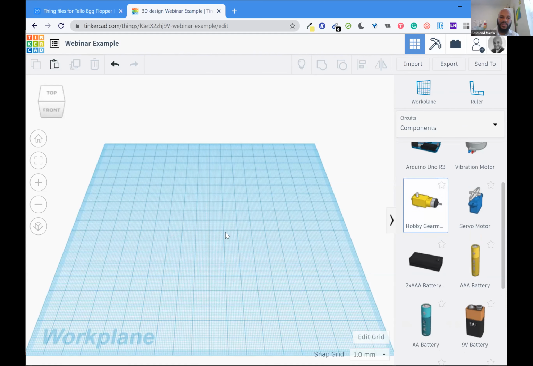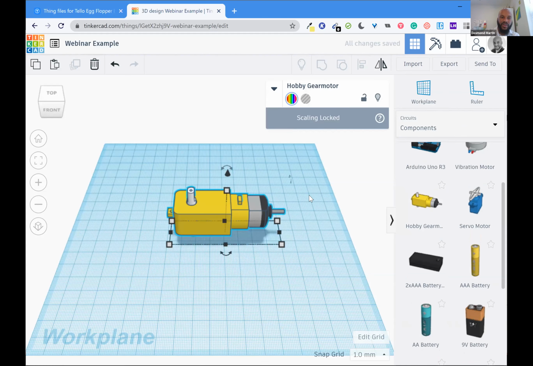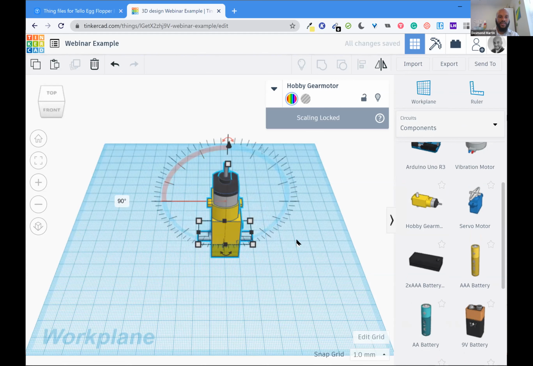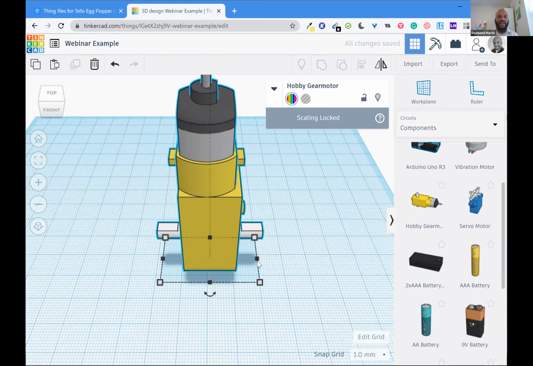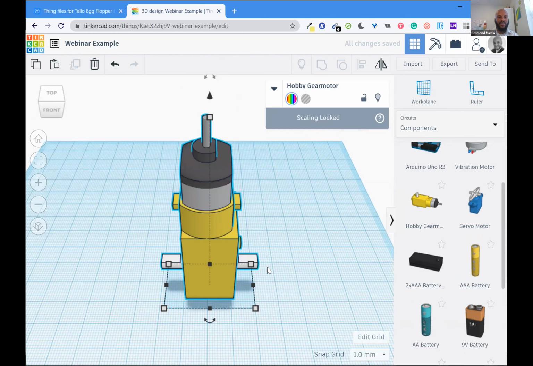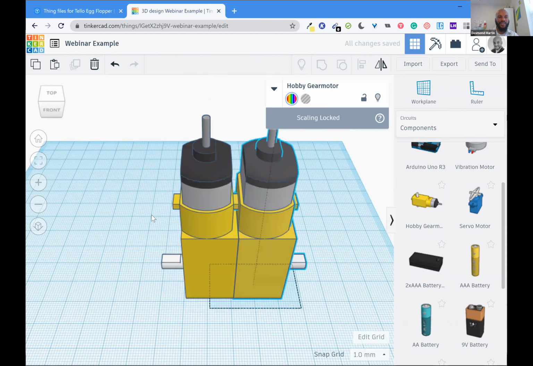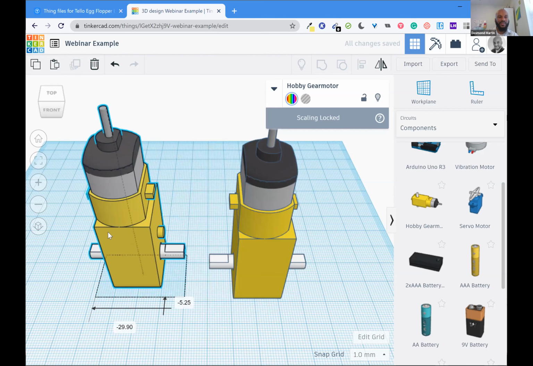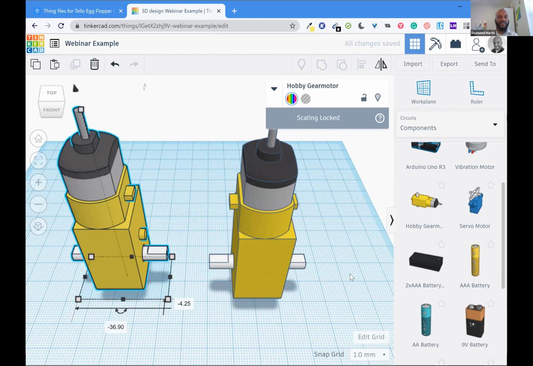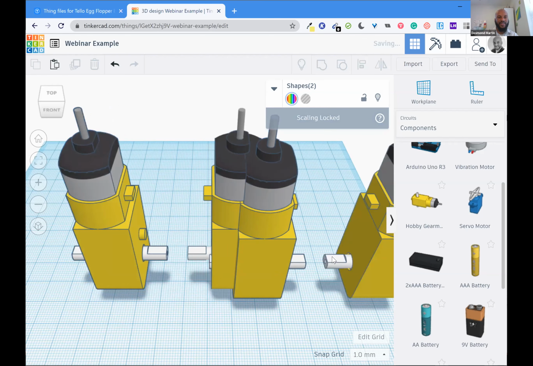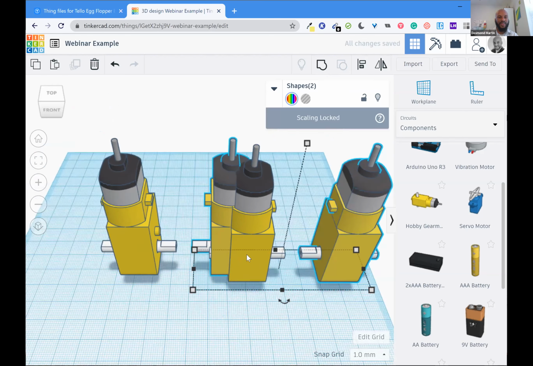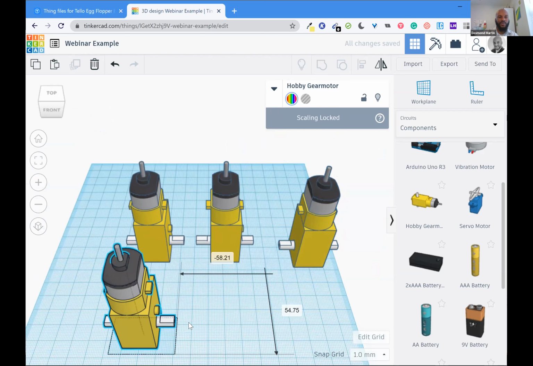is a motor. I'm gonna rotate this motor up this way. And this is a very, very common hobby motor. I can take this motor, I can duplicate it a couple of times. We'll duplicate some more. Now I've got 4 motors.